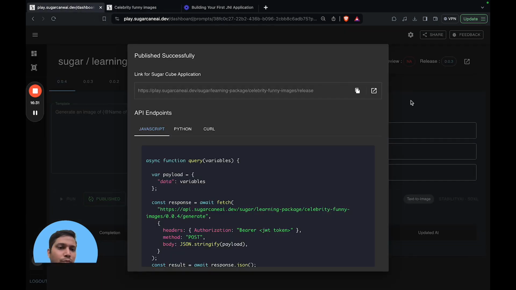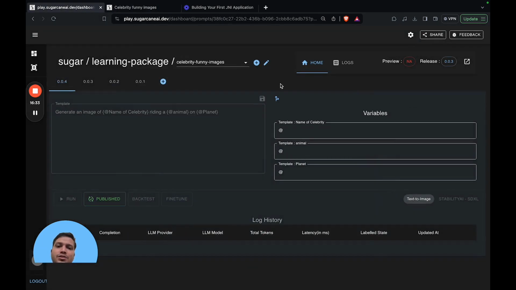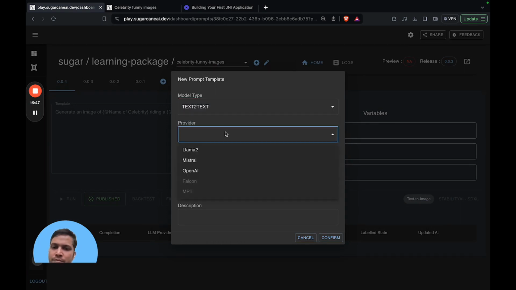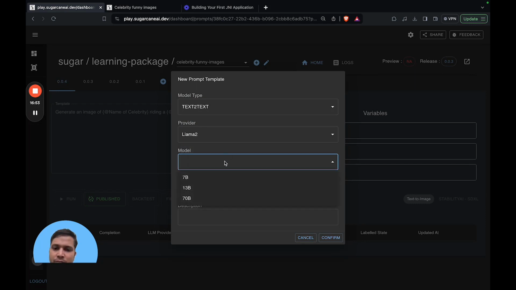Now just quickly let's go back and try to create a text to text kind of output. All I have to do is create a new template, because this was a celebrity funny images. This time I will select text to text kind of output. For text to text, we have Llama, Mistral, OpenAI, different kinds of output. Let's just take Llama here.